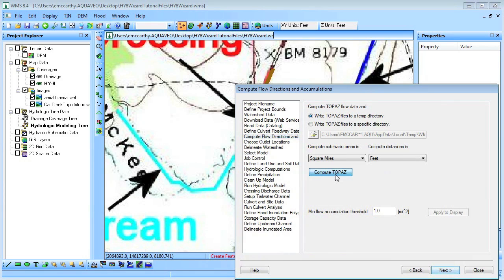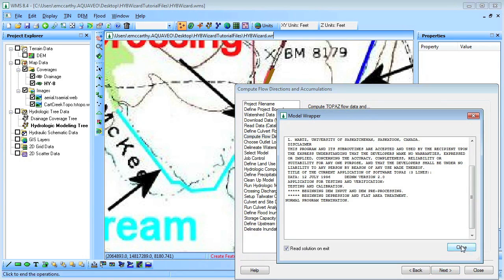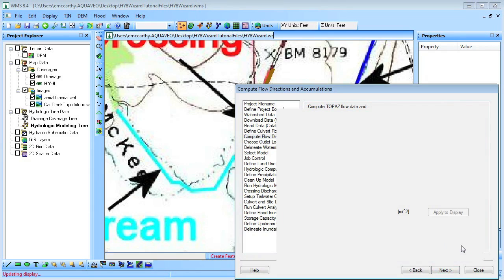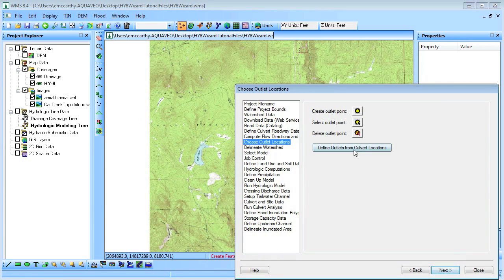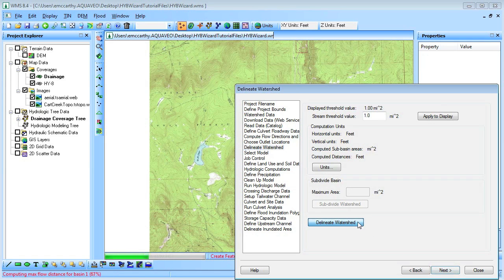Running TOPAZ will now compute our flow directions and accumulations. After TOPAZ finishes, an outlet for the watershed will be assigned. WMS will assign the watershed outlet to the upstream end of the culvert. Now we can delineate our watershed.